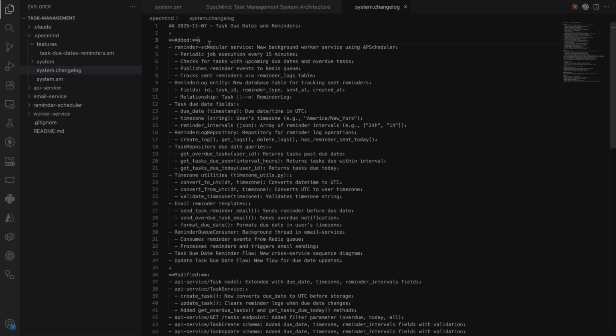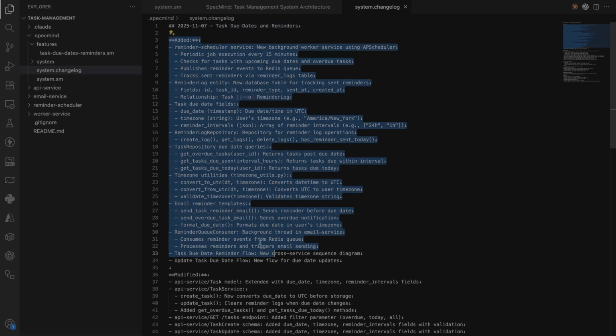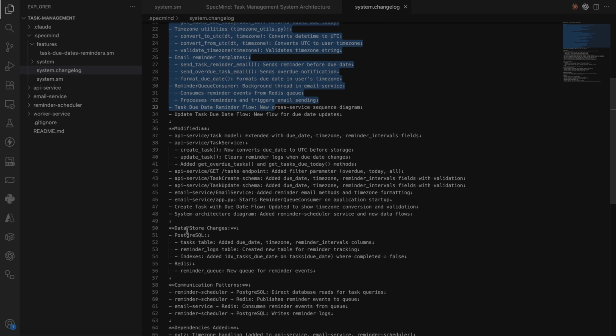If you open the system changelog, you'll find the date, a short description of the feature, and details about what was added, modified, and other information related to that feature's implementation.